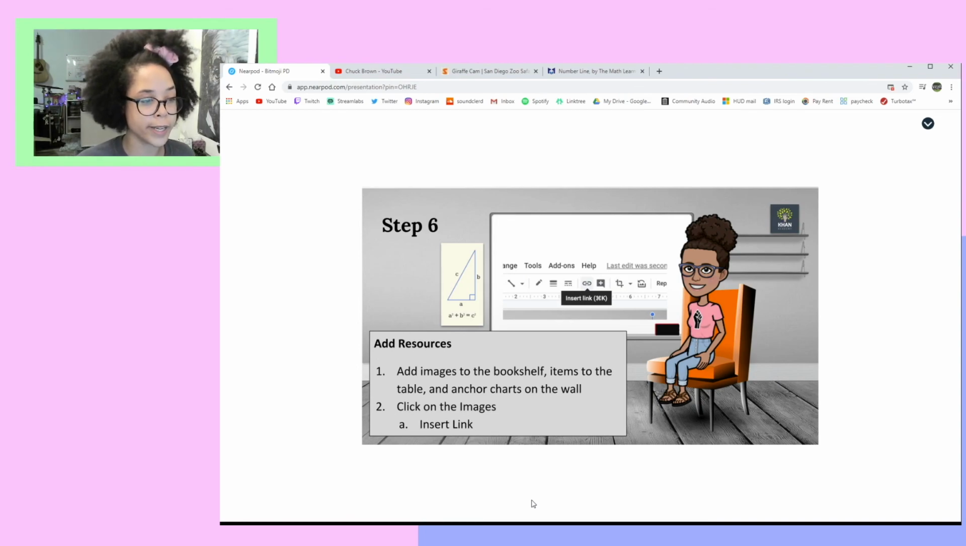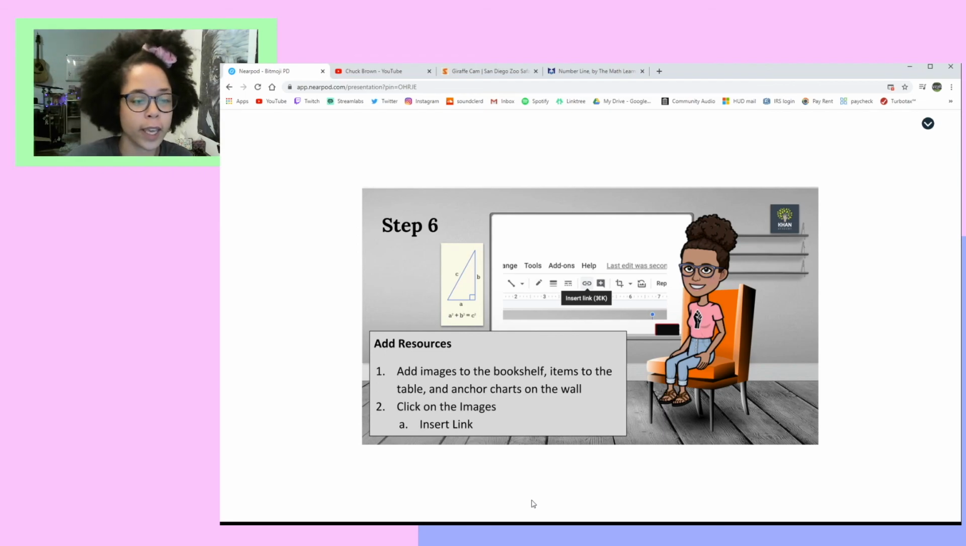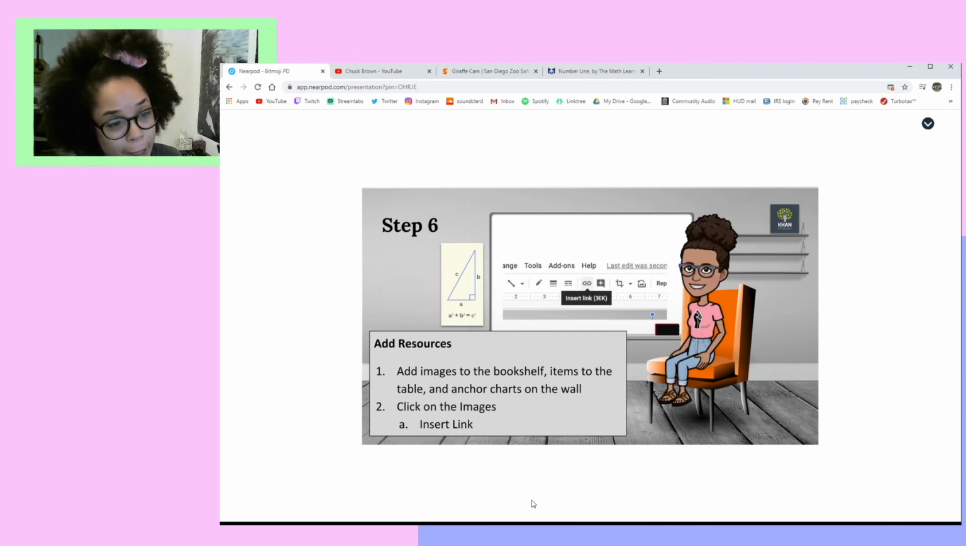Next, you want to add resources to the room. So you may want to add images to the bookshelf, like Khan Academy or other tools that your students use. And you want to add anchor charts to the wall, right? We're learning. So here I have the Pythagorean theorem. Then you may want to have links on those images, right? If the students see Khan Academy there, you want them to be able to click on Khan Academy and go to Khan Academy. If they have the Pythagorean theorem there on the wall, you want them to be able to click on that and access more information about the Pythagorean theorem.